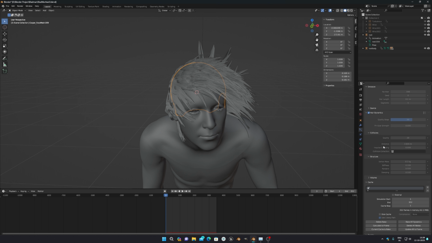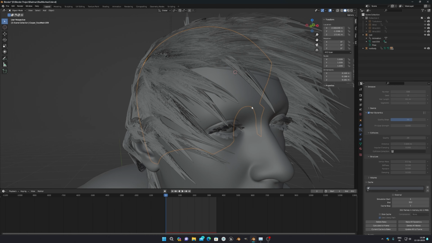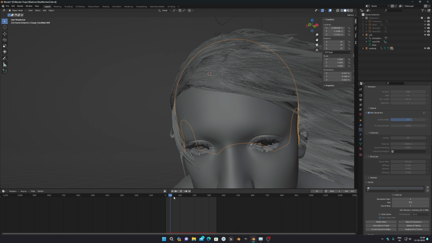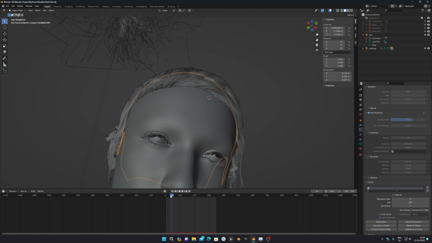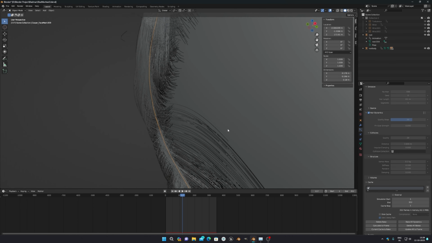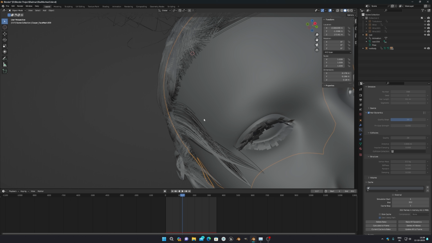Then there is an option called distance. Distance is the main thing. By default it was, I think, 0.15, something like that. Do not make this 0.15. Start with 0.001. Then check if your hair is intersecting with your mesh. If I go to this area, I'm not seeing that much intersection, but there is one here that is intersecting with the mesh.